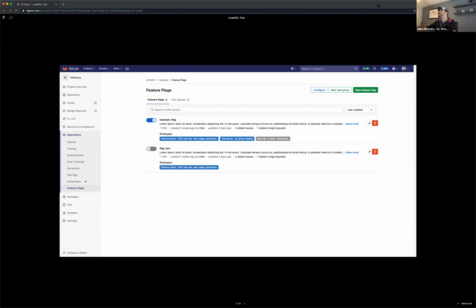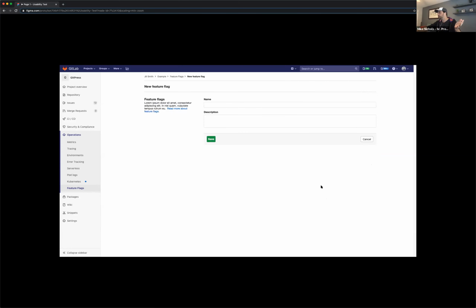So let me share my screen here. This is the feature flags redesign, and this is the mock-up prototype that people were able to test on. The first step here is to create a new feature flag. You go to this page, which is very similar to how we do this in a lot of places in CI/CD, like creating environments.